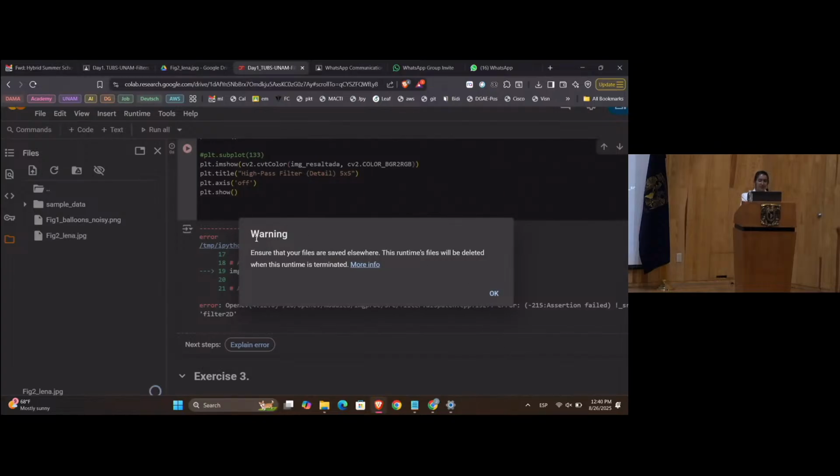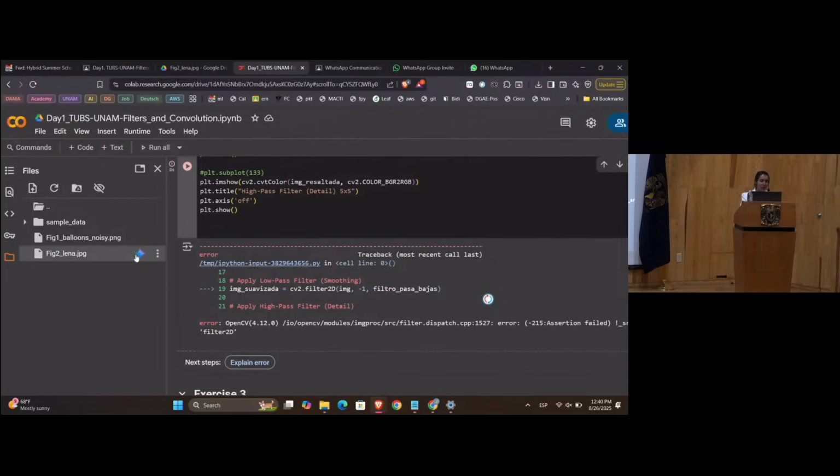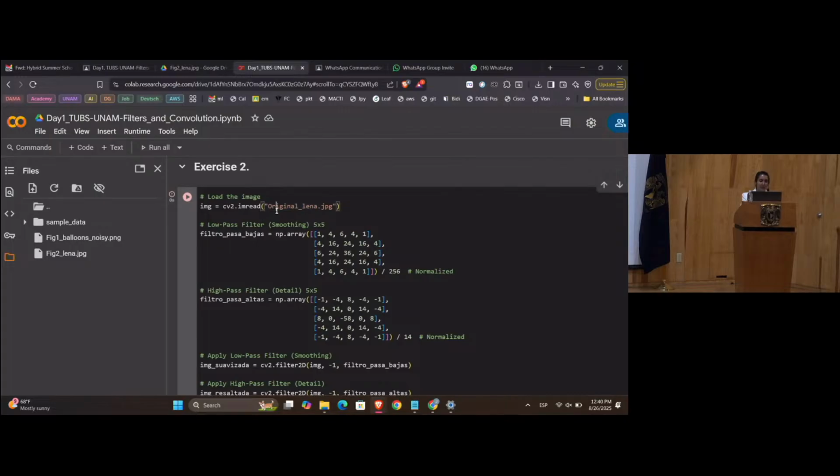This warning is telling me that when you close the notebook, these figures, these images, are not going to be saved in the Google cloud because it takes space. So this is the warning they are giving us. You say okay, and now we have 2 images, but we are interested in the Lena image, and this is because here is the name.